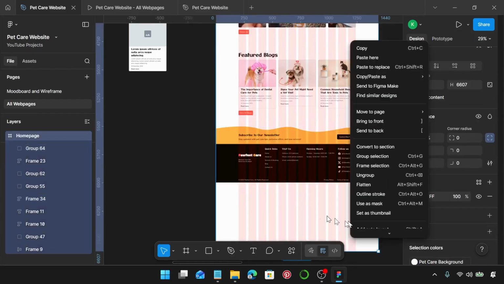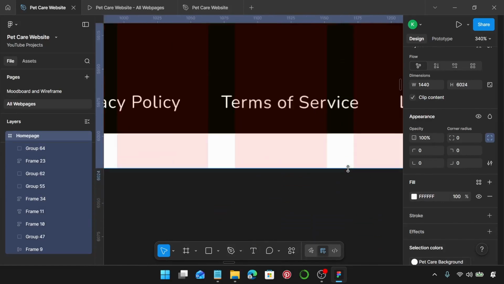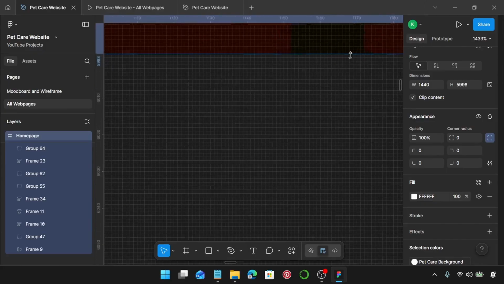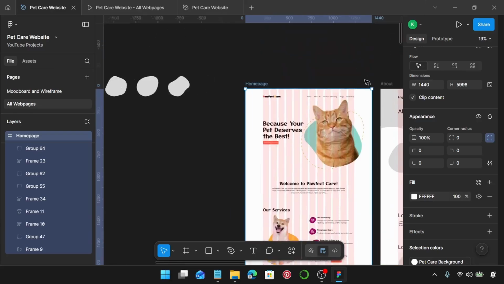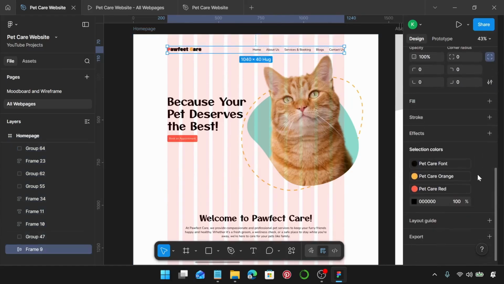Next, I'm going to reduce the height of this frame so that it fits just at the bottom of the footer section. And we are almost done. Let's go back to the top and then start working on the colors. I'm going to start on this. I'm going to scroll down.